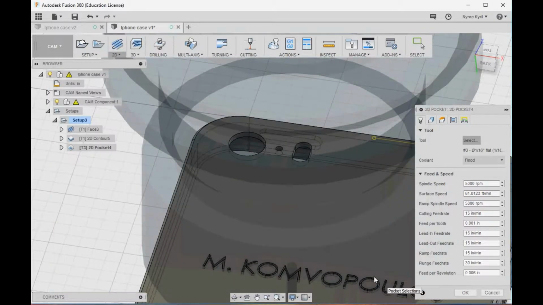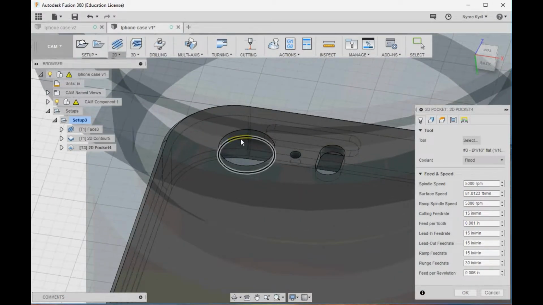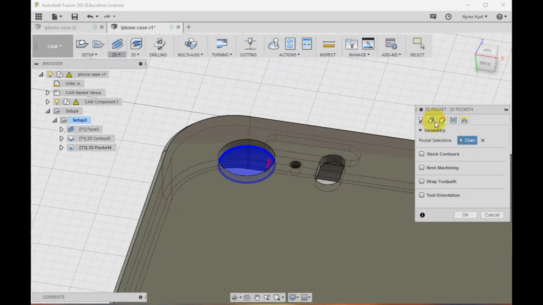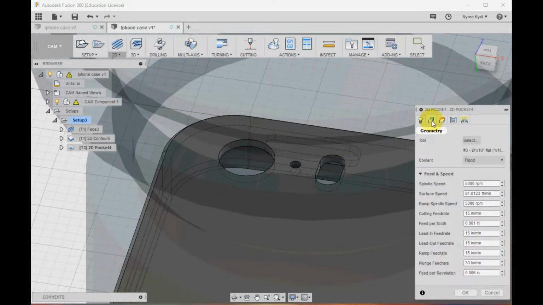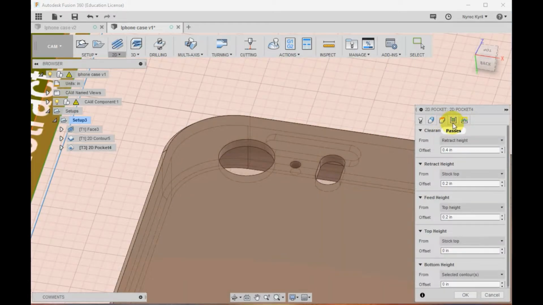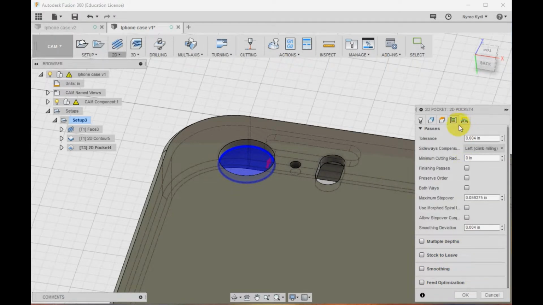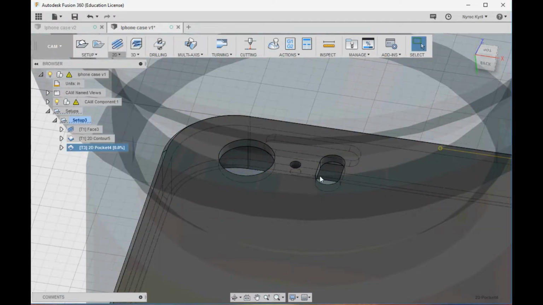Hit OK. You're just selecting the bottom edge of that hole right there. That'll be the geometry that you select. Turn off stock to leave. We don't want it to leave anything, so go ahead and hit OK.